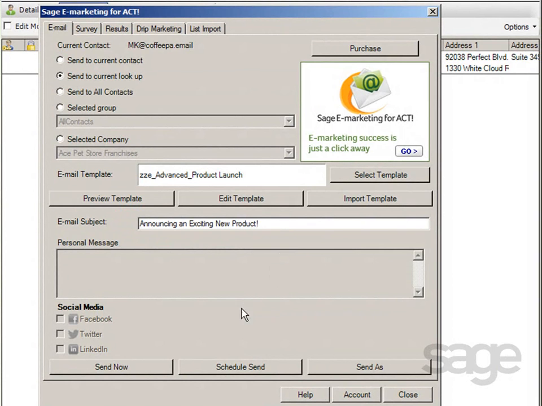Next, choose your preferred send option. You can choose to send now, which sends the message immediately, schedule a send to send it later, or use the send as feature to send on behalf of another Sage Connected Services account user. This is appropriate if your organization has different individuals carrying out various parts of the sales process. For example, a marketing assistant may create and send the message, while an account representative actually follows up with the customers. Note, the send as option is only available if you have the team service level.